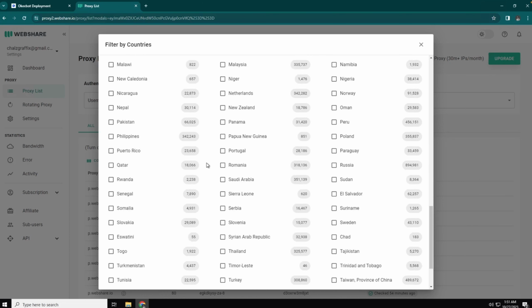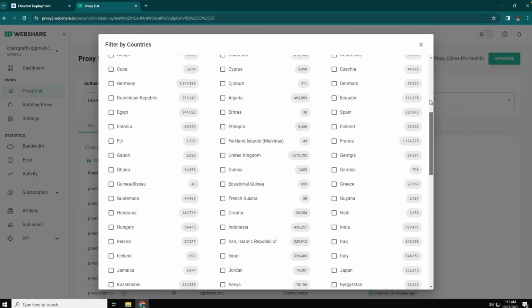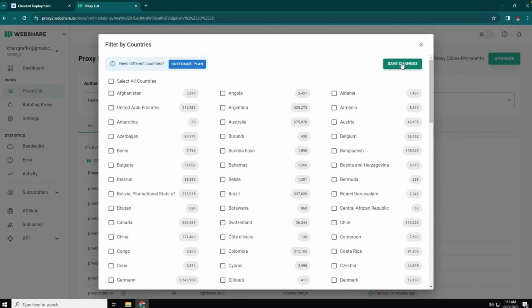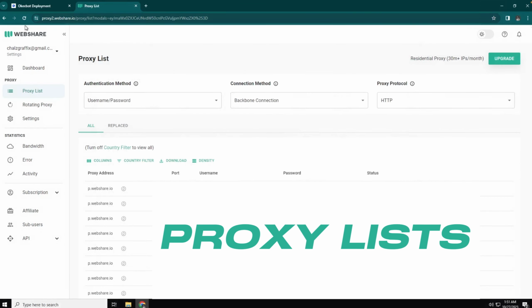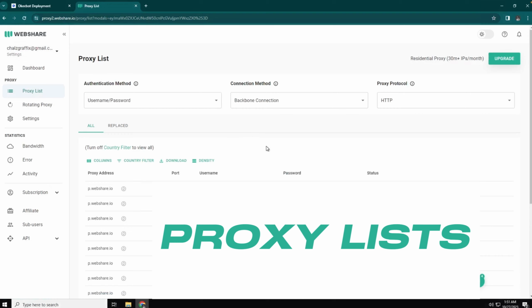I think we should be under S. Senegal, Sierra Leone, okay, here we are, South Africa. We check it, then you go straight up and click save changes. Now refresh this page to make sure the changes are updated.